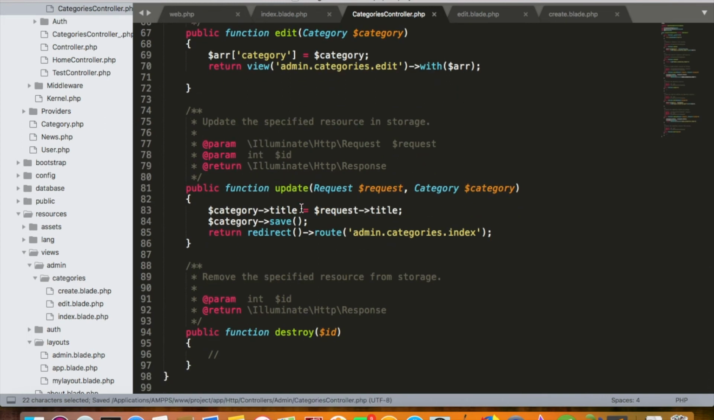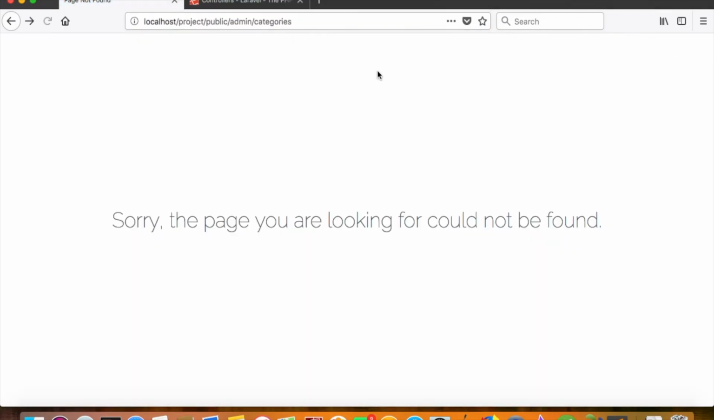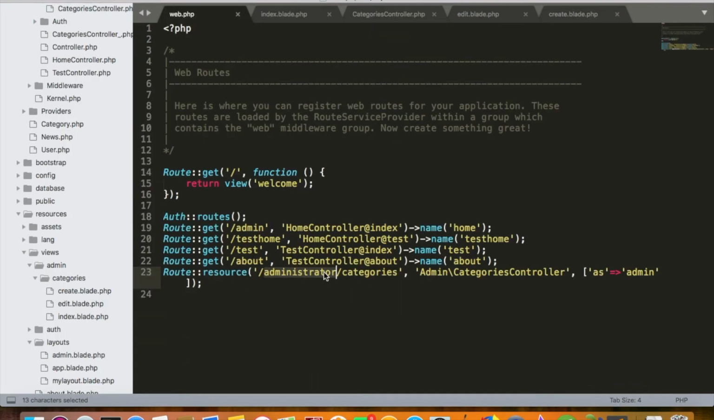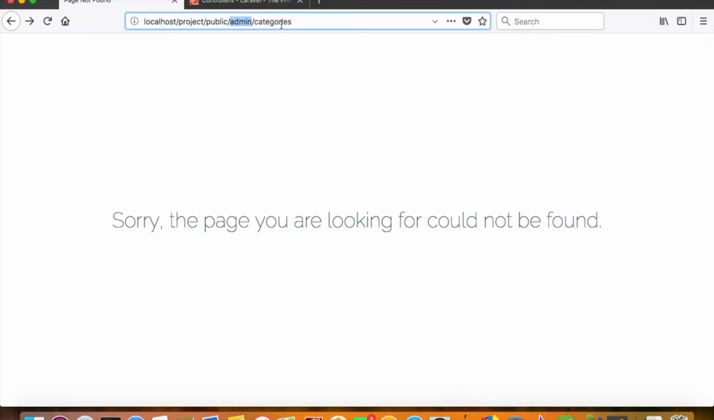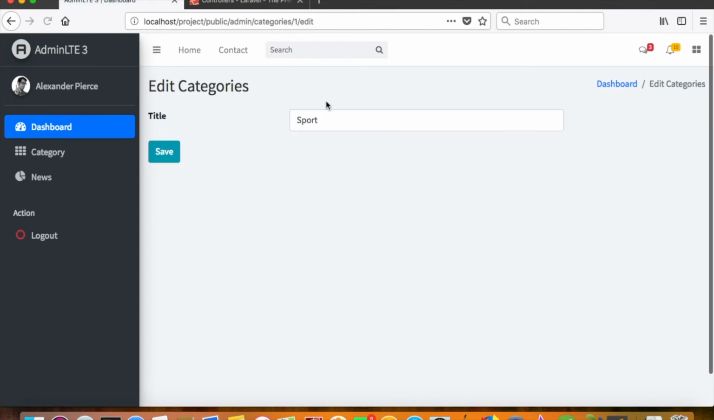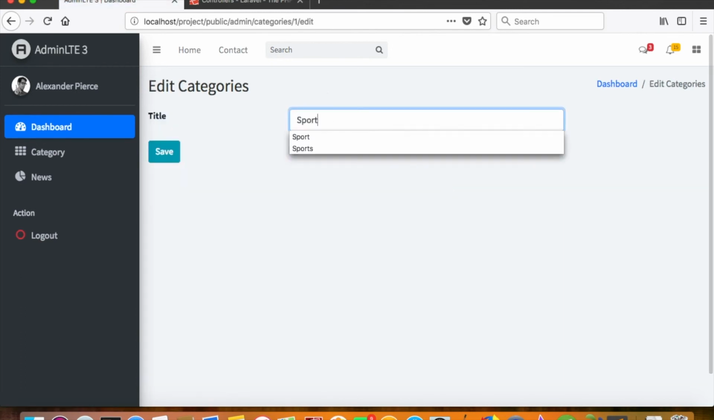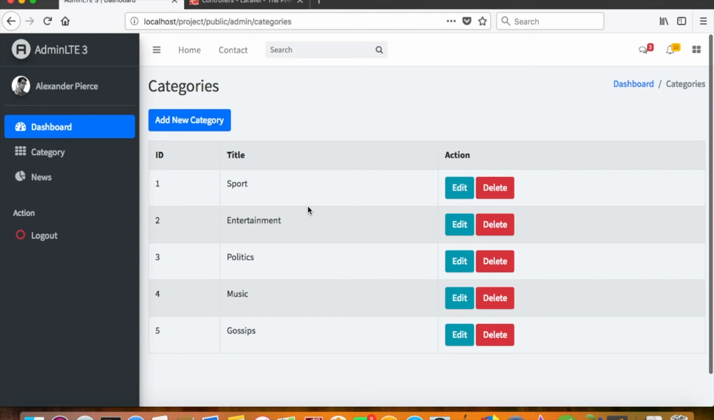Okay, let's give it a try. So we have finished our update function. Now let's try to change some entries that we already have. It is saying admin slash category is not found because maybe we have changed it to administrator. So let me just change it back to admin, save it. Now refresh this. Now this is the listing that we have. Let's try to edit the sport, and maybe I want to add an S at the end. Let's save it. Now you can see the S is over there. Let's try to edit it and remove the S and see again, and it is working. So we have completed our editing of an entry.